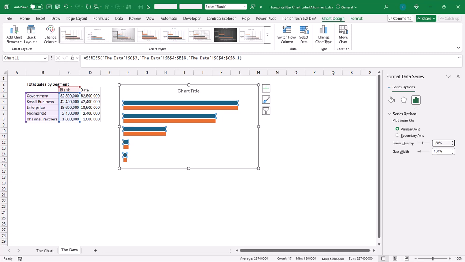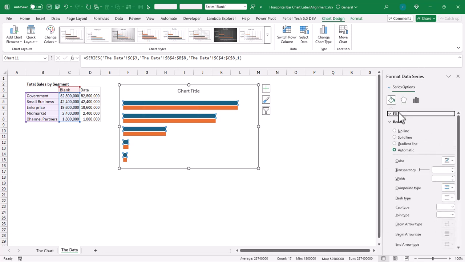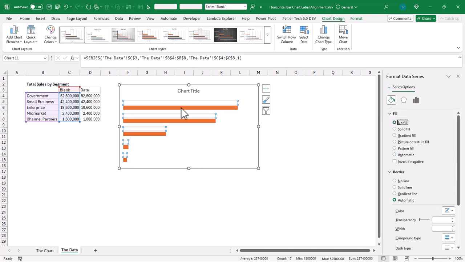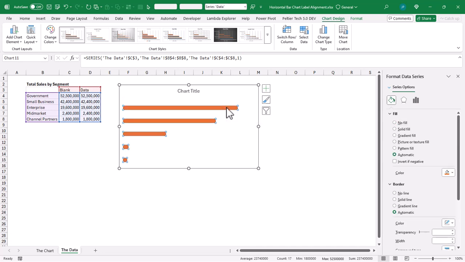Let's now apply series fill colors. Select the blank series and click on the paint can, and for fill we're going to say no fill. So the bars don't appear, but we're going to put our labels in the bars. And then for the data column, pick the color that you want your bars to be. Instead of the orange, I'm going to use a medium gray for my bars.